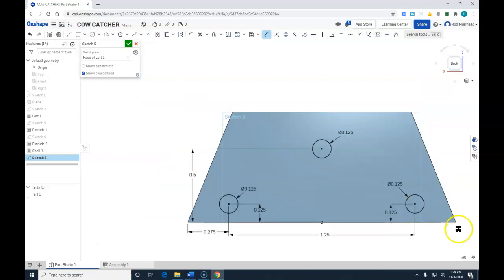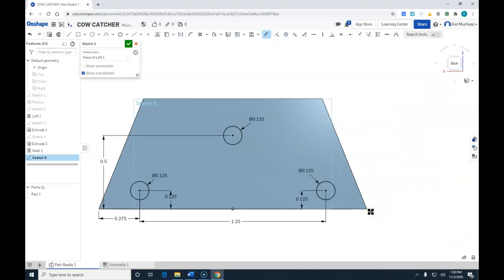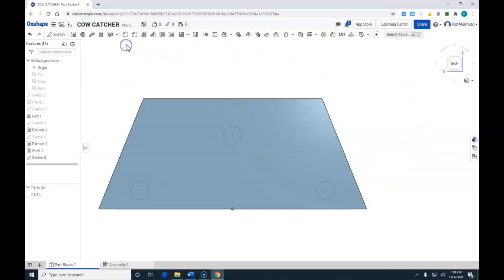And we will zoom out. I'm going to hold my wheel down and pan over. And let's check this side. Left click and left click at 0.275. Hit enter. So it was gray, letting us know that it is symmetrical and or unnecessary. So we can accept that sketch.